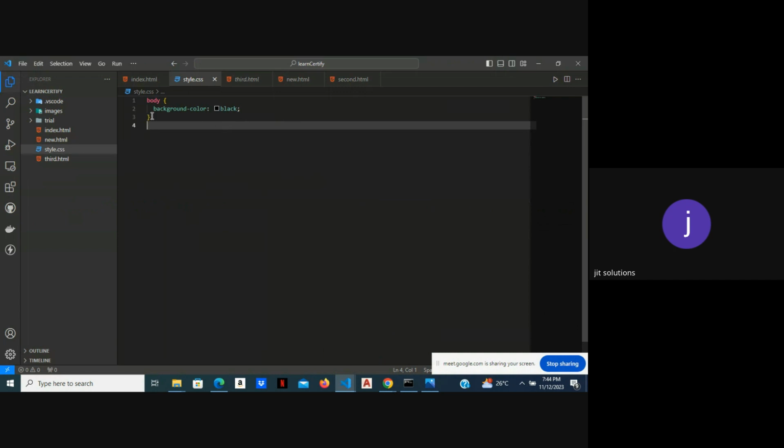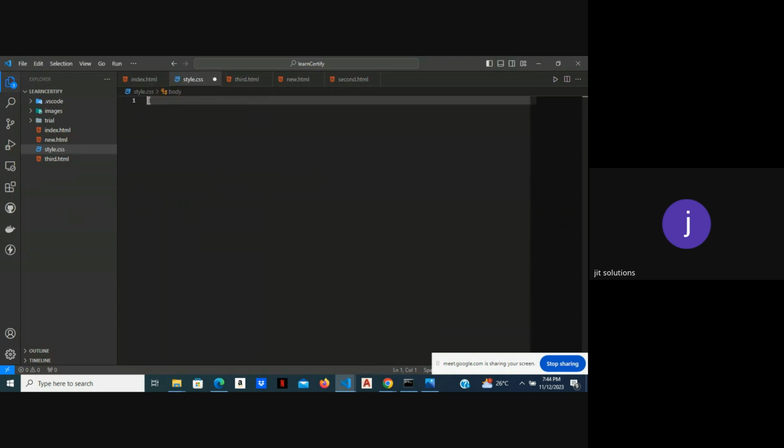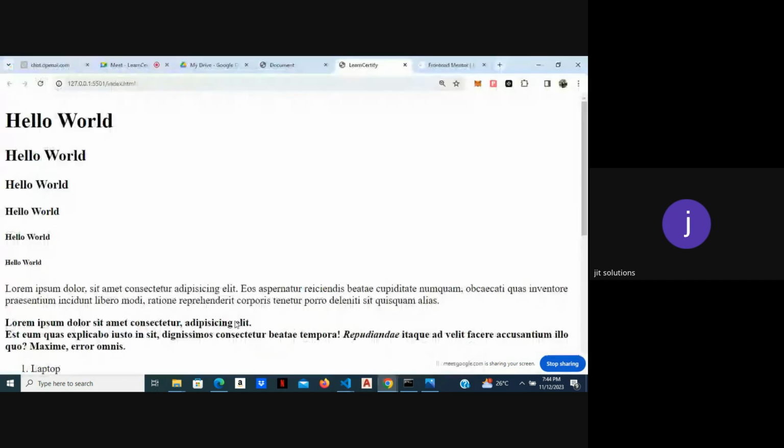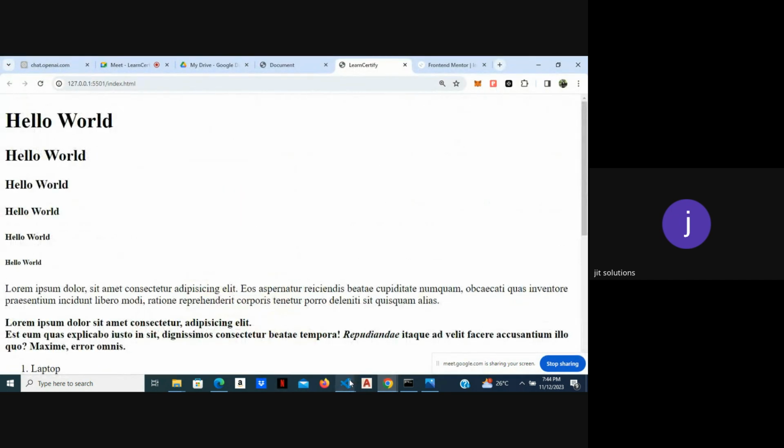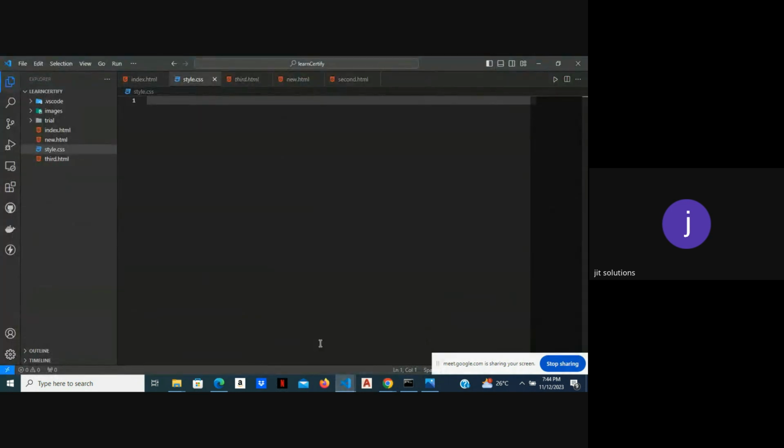So to show that our CSS is connected, I'm going to take this off now and explain again. So going back, we have our background white now. So we have successfully created a CSS file and linked it to our HTML.